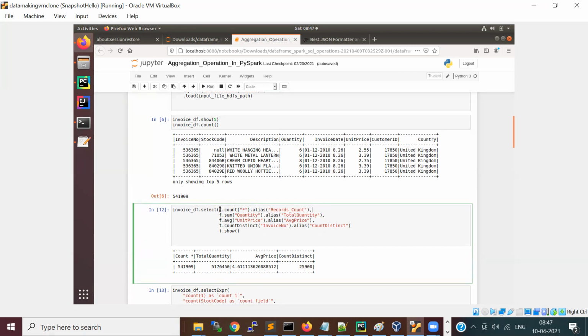So I'm just creating a records count column using the count function. I'm accessing the count function from the alias I created for functions, and trying to find the total quantity, the average unit price of the product, and also the distinct invoice number.